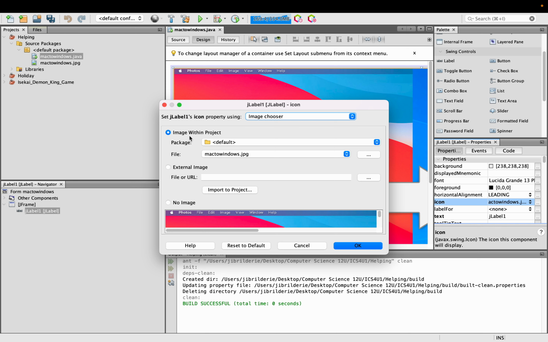But if it's an image within the project, the project knows where the image is, because it's inside a file that's within the project, and the project is the same whether it's in Windows or in Mac.